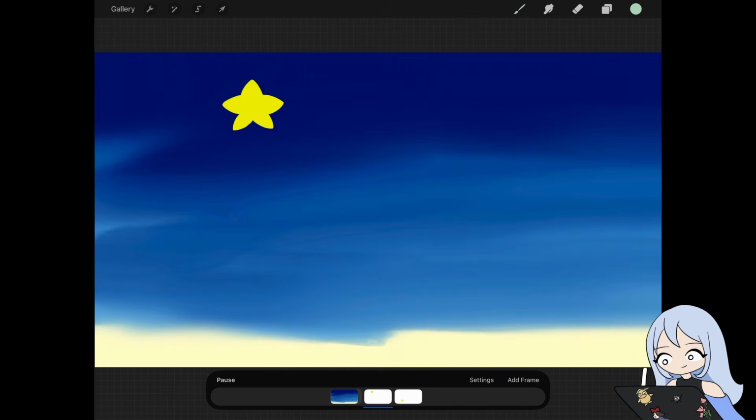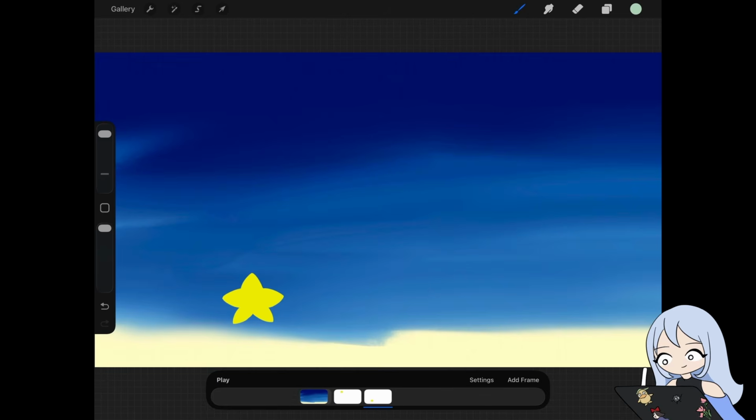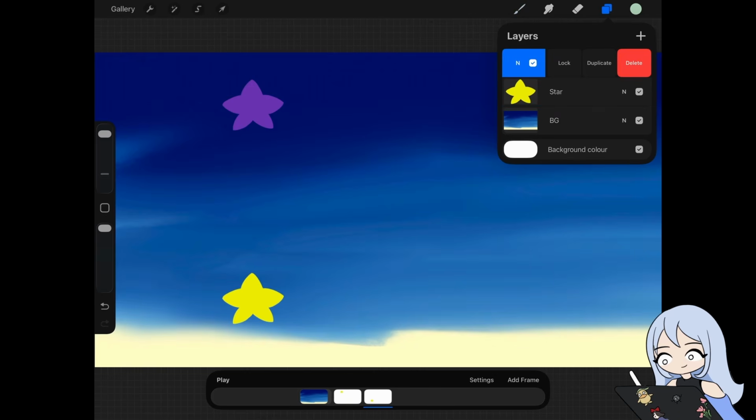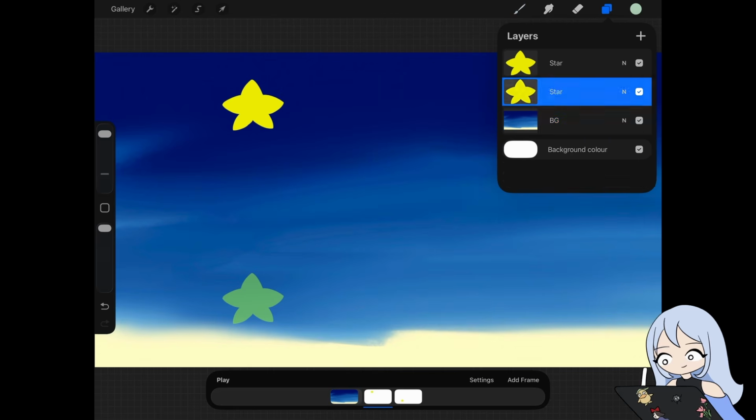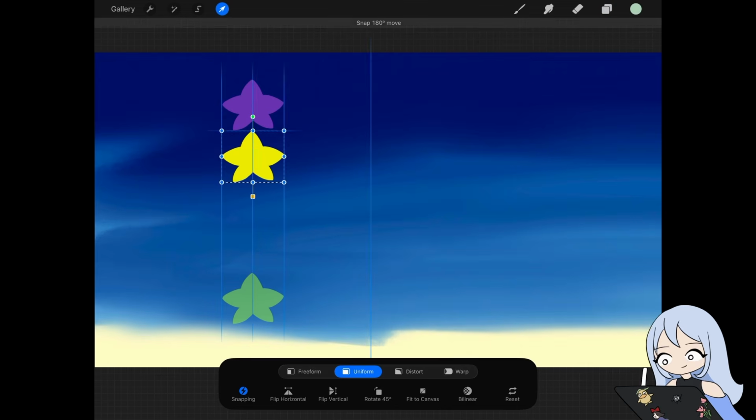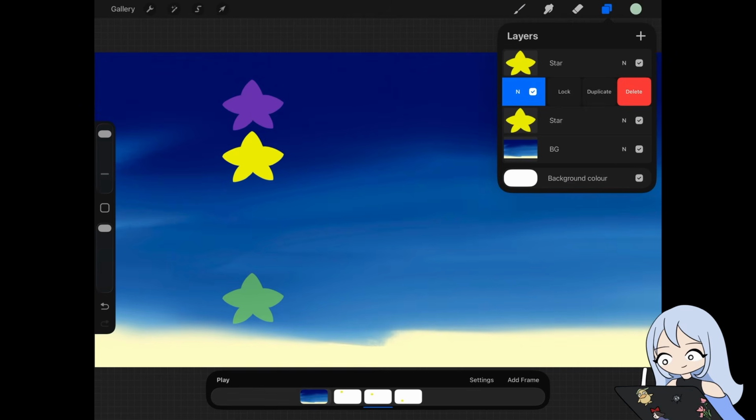Let's reduce the FPS slightly. I will keep this at 8 FPS. Turn on onion skin. Now let's add other frames in between. There is no right or wrong number of frames, by the way, and you don't have to draw as many frames as possible. Duplicate the star and place them anywhere in between like this.